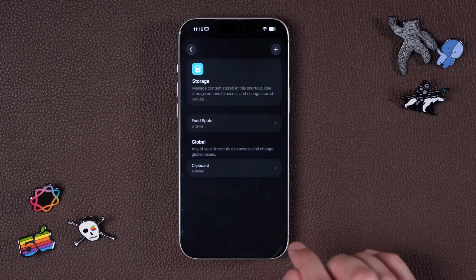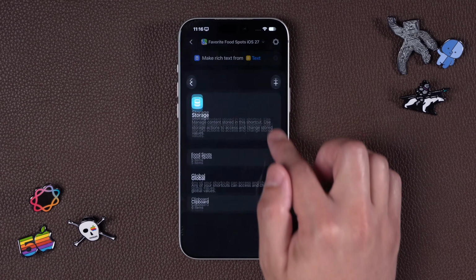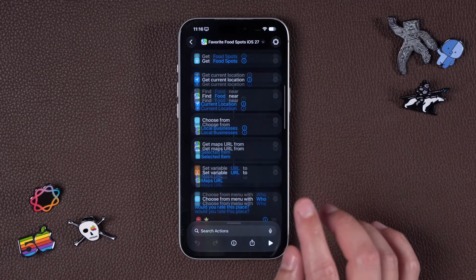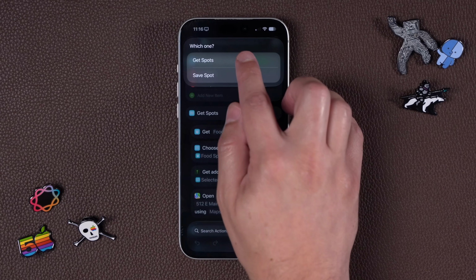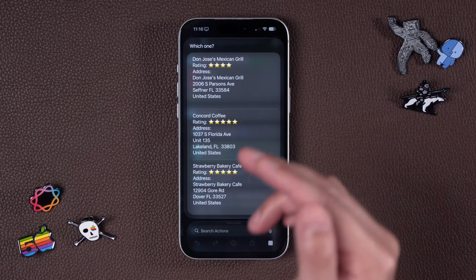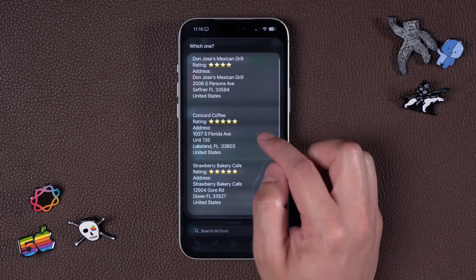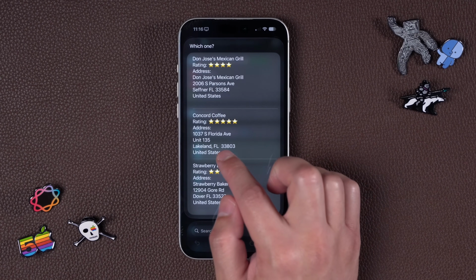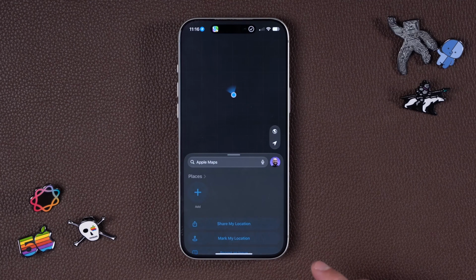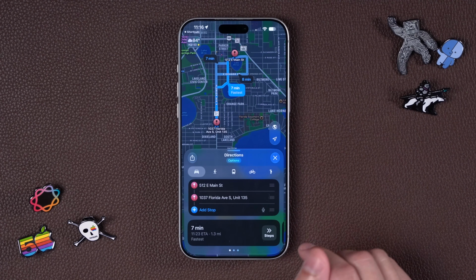So you see here, the storage action, and it's saving all my food spots. This one I made local. It's not syncing over iCloud. Now I'll choose Get Spots, and it will show me a list of all the places that I've saved to that storage action. And when I tap one in this Choose From list, it's immediately going to open directions from my current location to that business. And just like that, we're now ready to head to Concord Coffee.